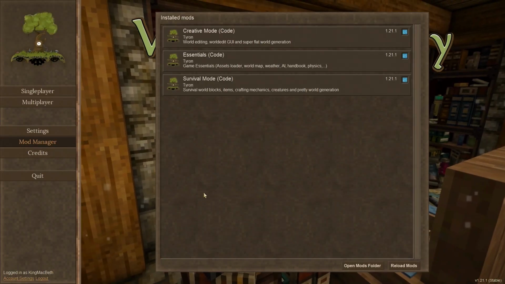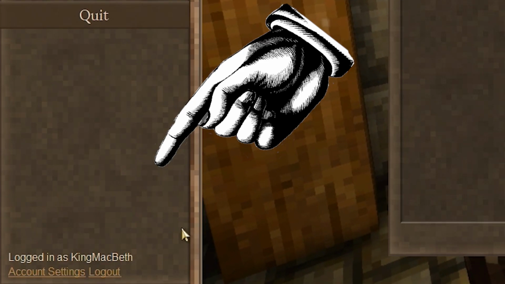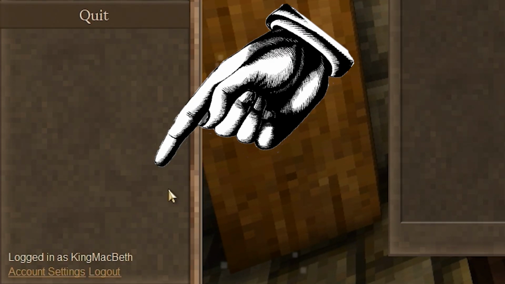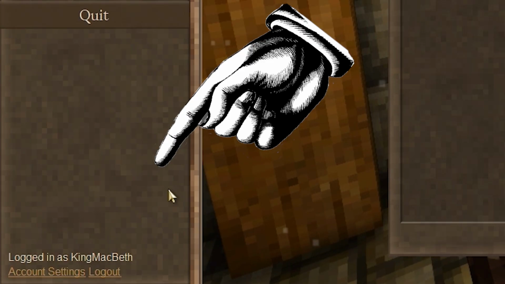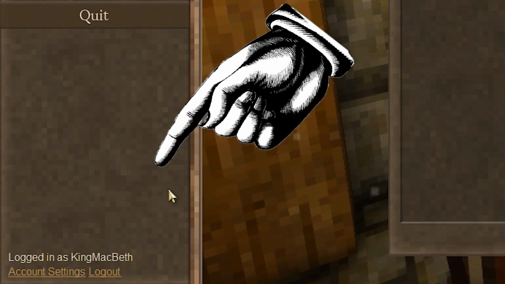Next, from the main screen of the game, I need you to get me your login name. That is the name that's down here on the bottom left. I need this so that I can add you to the whitelist for our server. If you are whitelisted, you will be sent the IP address for the server.